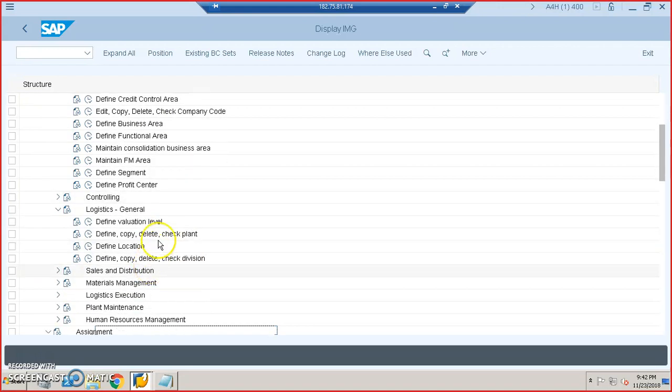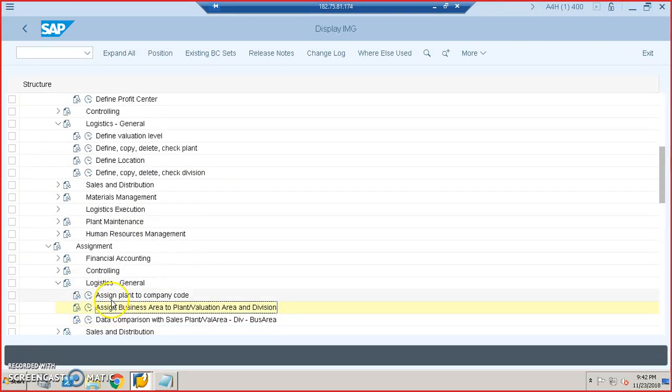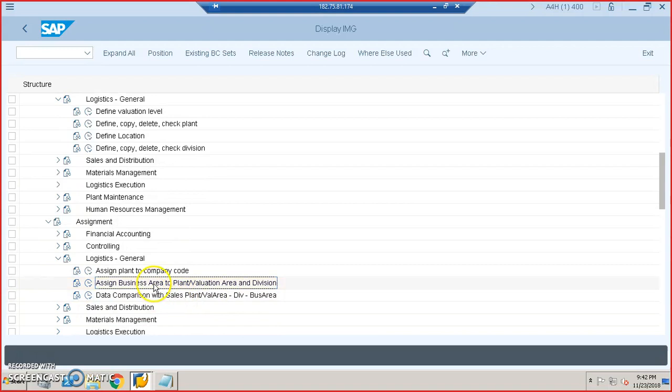And then we created the plant, and then we created the location, and we created the check division, and then we assigned the plant to the company code, and then we assigned the division to the business area. These are the basic configurations that we have done till now.